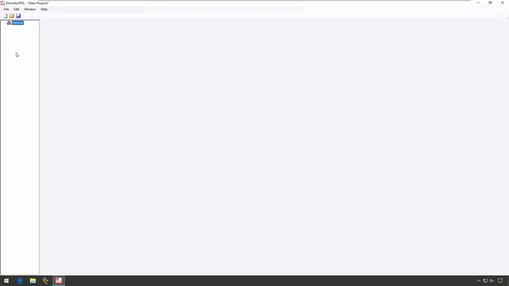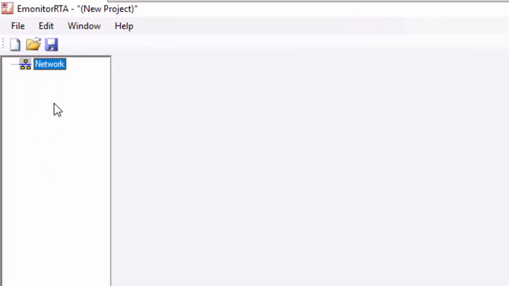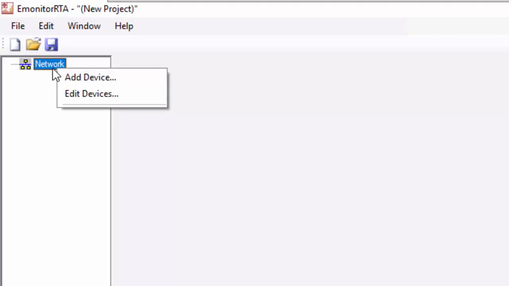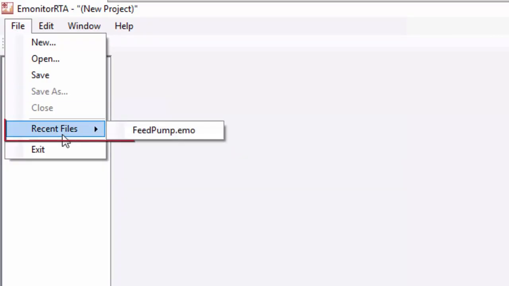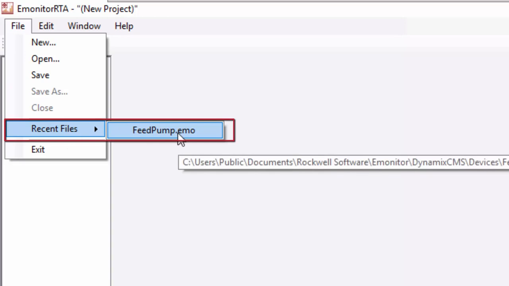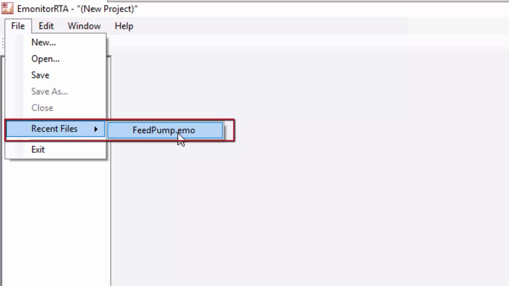When you launch the Emonitor RTA utility, it comes up to a basic window here where you have two options. You can define a new series of one or more 1444 network connections, or you can go to the File menu if you have previously saved a setup, and you can go to the Recent Files option and open a saved configuration. We'll take a look at that in a second.